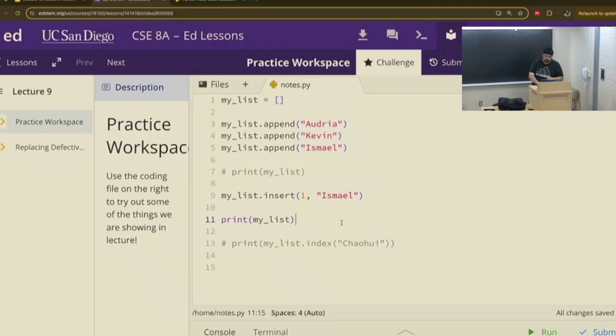Awesome. All right. What other list? Audrey or Kevin or Chahui, could you look at the reference sheet to see what other list methods we will be providing? We have append, we have insert, we have index. Is there anything else that we've covered so far with list methods? Split? Great one. Fantastic one.